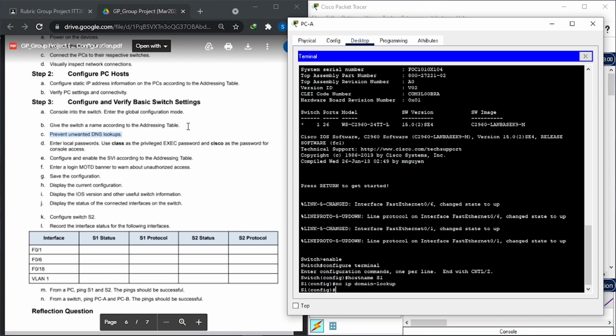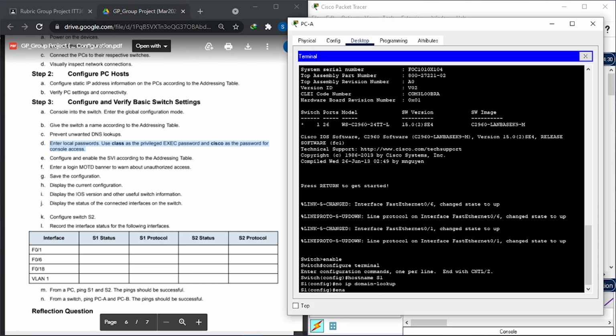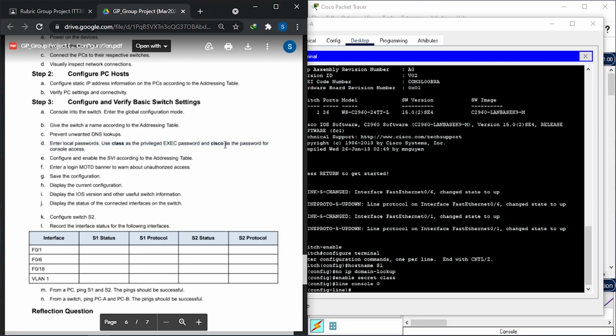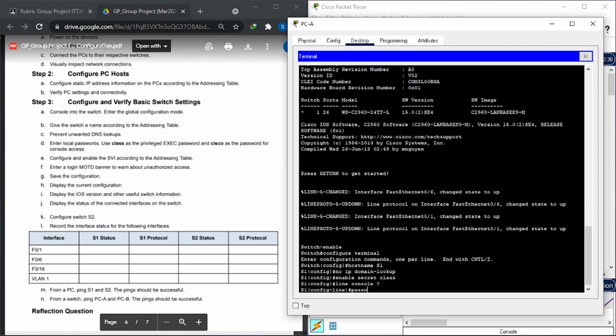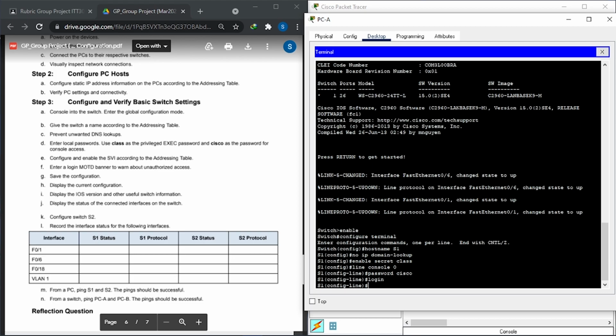In step D, we need to enter local passwords. We use class as the privileged exec password and cisco as the password for console access. The first command is enable secret class. Then we enter the command line console 0. After that, we enter the password that we need according to the instruction, which is cisco. Then we enter the command login, and lastly we exit the config line.